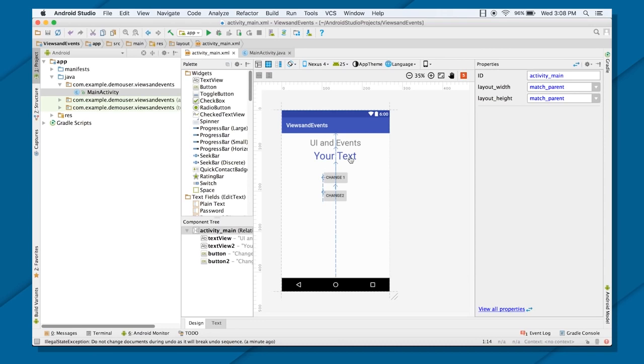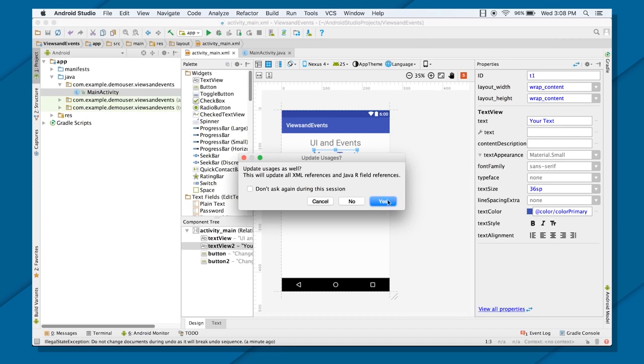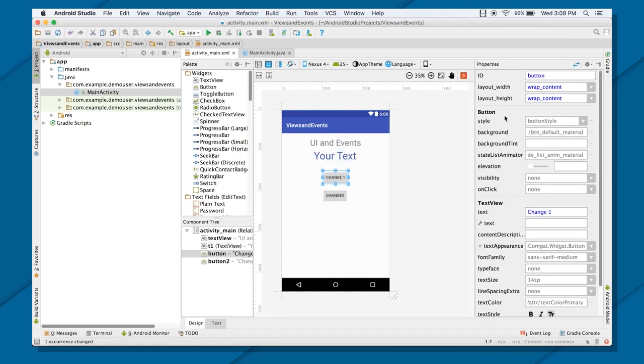Now, before I define my click listeners to that, let's just define the IDs to these views. Like I told you, it's a good practice to define IDs to each and every view, because if you want to use these views later on in your Java file, you can always do that. So in the ID of this text view, I will put it T1. In this button, I'm putting B1, and in the second button, I'm giving B2.